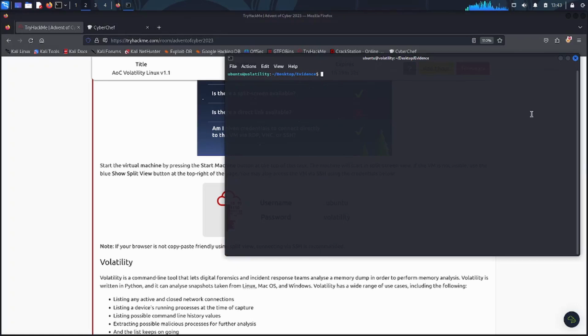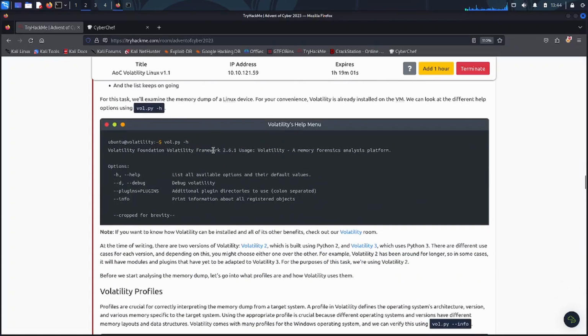And if we go on desktop and evidence, there is a folder evidence. We go in that folder, and as you can see, we have two files, a zip file and a Linux mem file. So the Linux mem file is the memory file of the server we're going to investigate in today's video. To start the investigation, we need to do some steps first.